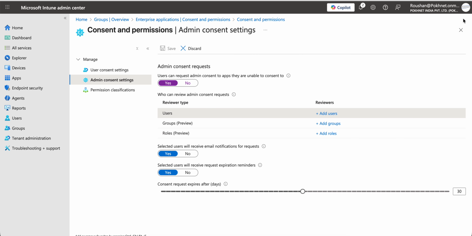We can select the users, groups, and roles here, and only those admins can approve. The consent request will also expire in 30 days, or you can change it here. And once you change it, you can save it.